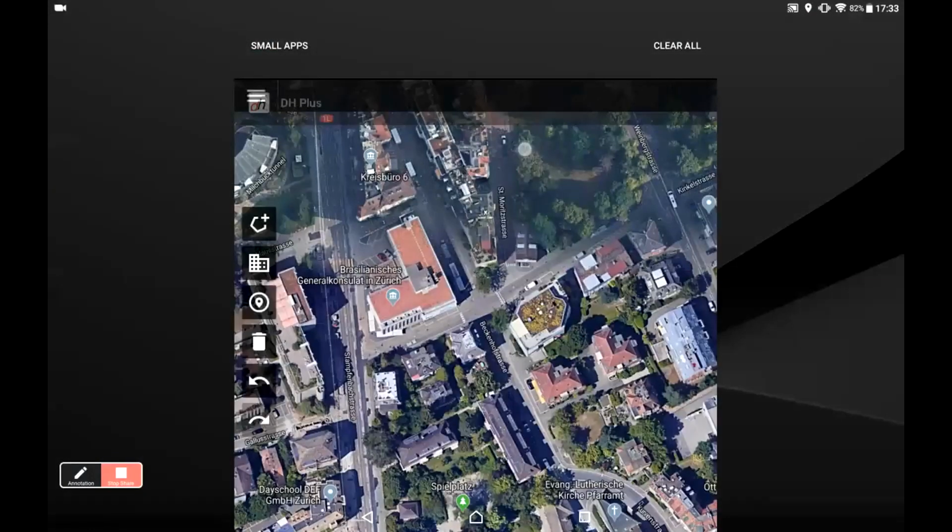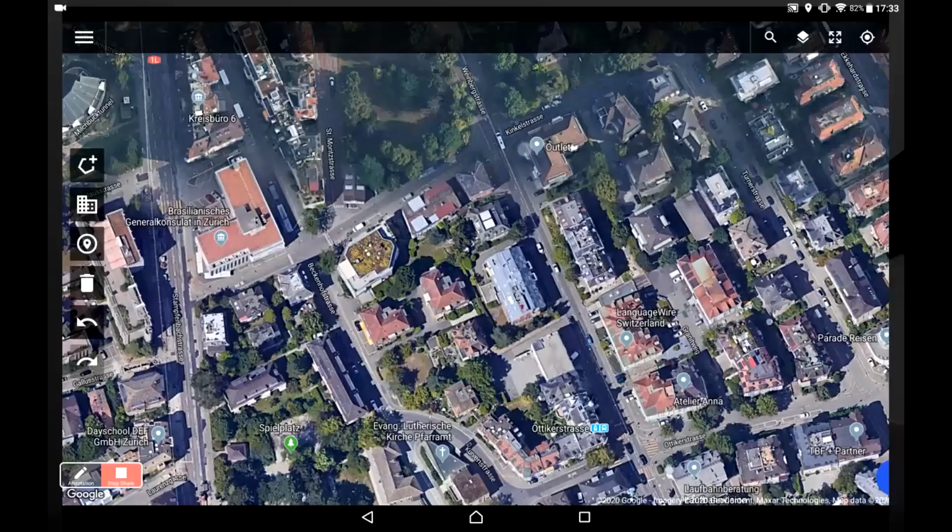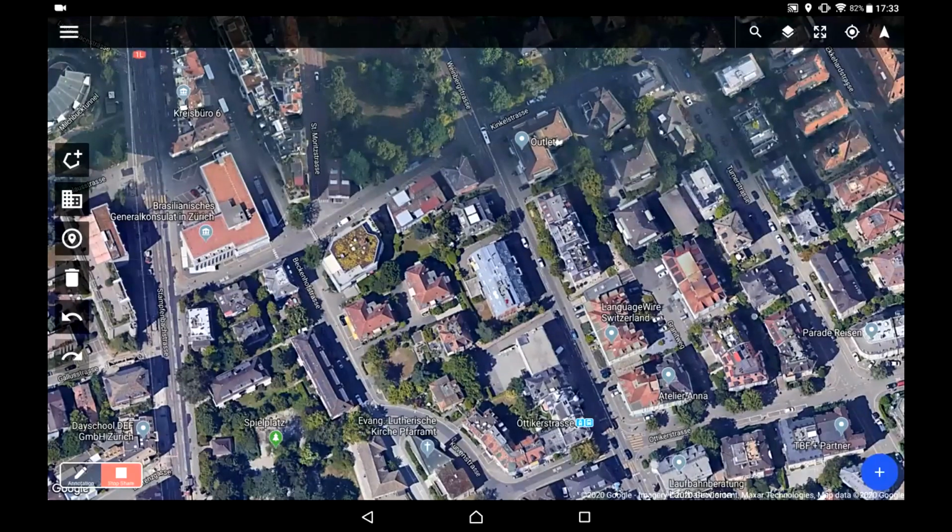Okay, so here we are in Drone Harmony Mobile. And Drone Harmony Mobile has a very similar feel and touch to Drone Harmony Web. We have the same two interfaces. We start with the map view and we have some tools to interact with the environment on the left. We have the plus button on the bottom right. So many of the things are really, really similar. Some of the things are a bit different because we're working with a touch screen versus a mouse and keyboard.